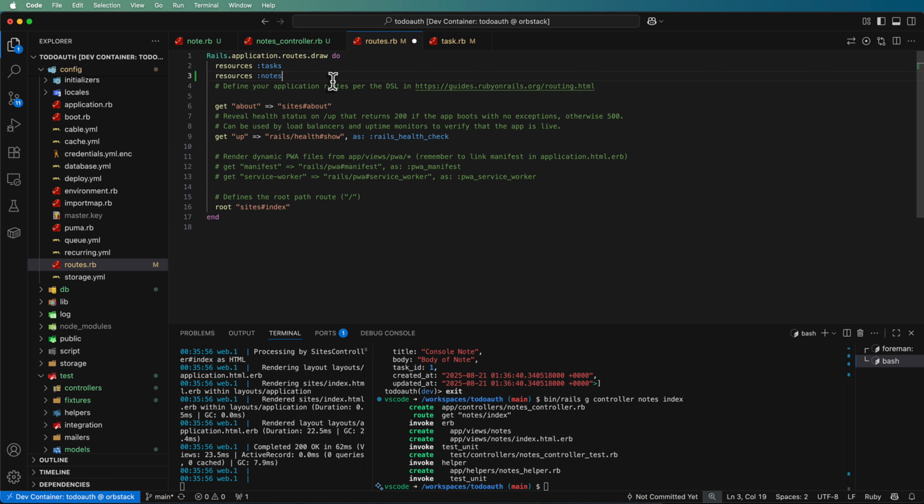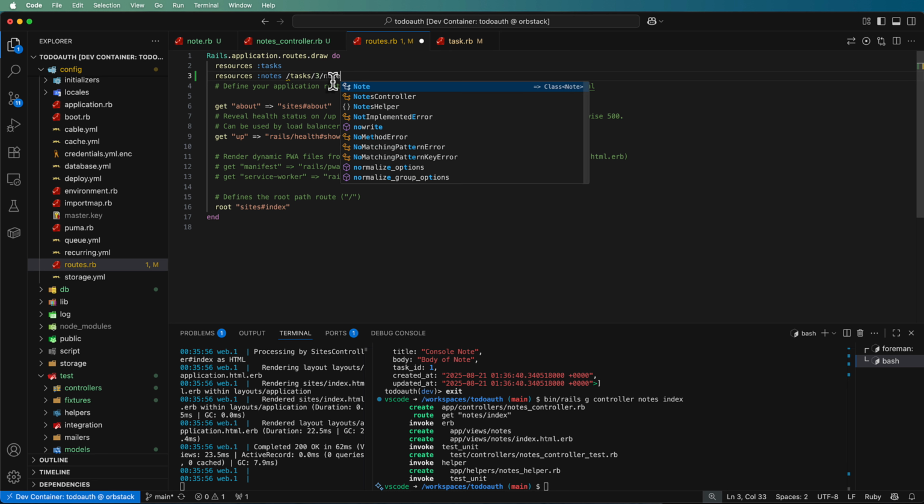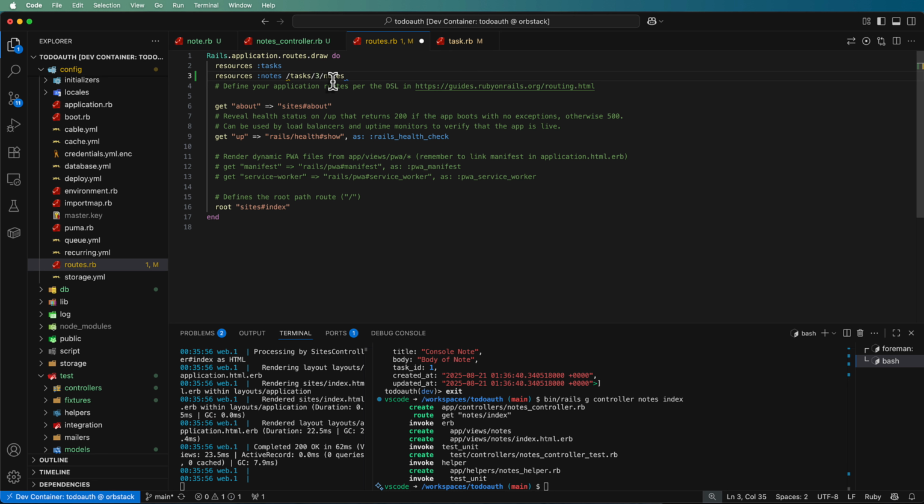But the problem is all of our URLs will just have our notes and the ID of the note right there. What we want to do is nest the notes inside of the task. So we want to say tasks, and then the ID of a task, followed by notes, and this would be the URL to get all the notes for this task. And then, of course, we can have an individual note. So note number 5 would hopefully belong to task number 3, and we can see that singular note.